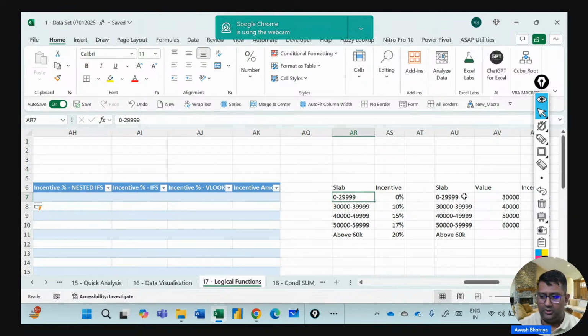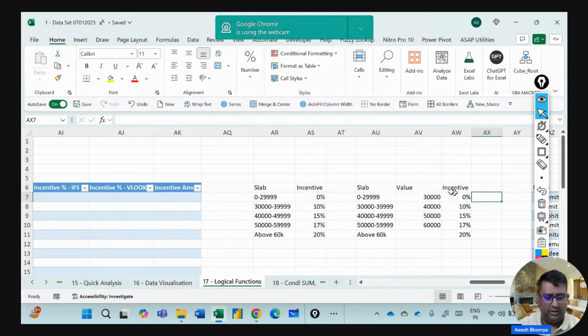So what we do here is we establish this kind of a table because we cannot use a slab like this directly for checking. The value that we have to use is the value that we are going to check. So we start off with anything less than 30,000, then less than 40,000, then less than 50,000, and less than 60,000. This is the logic that we establish, and the incentives will be there.